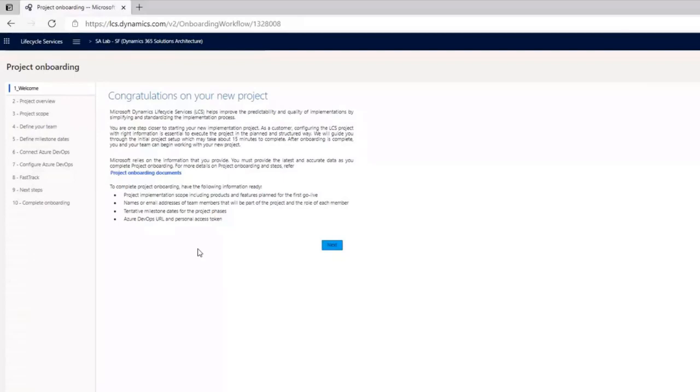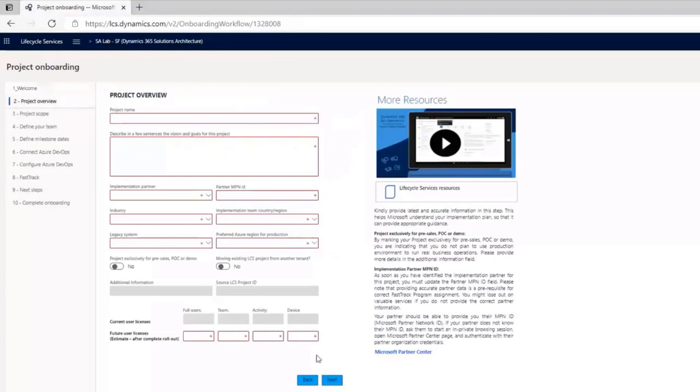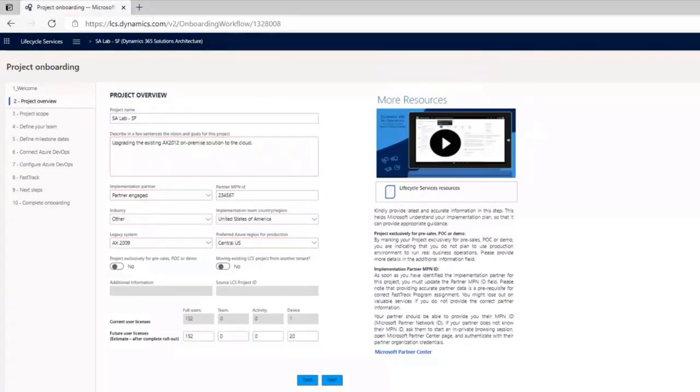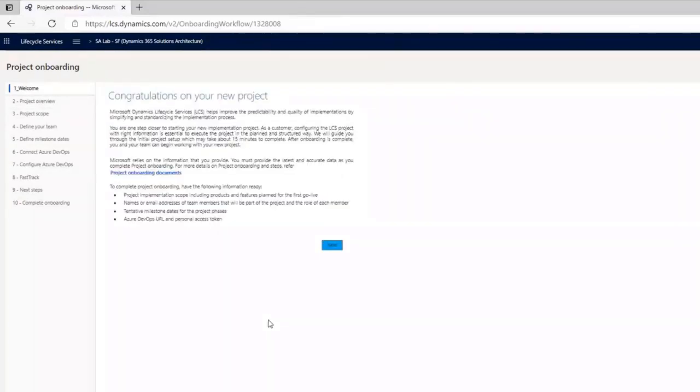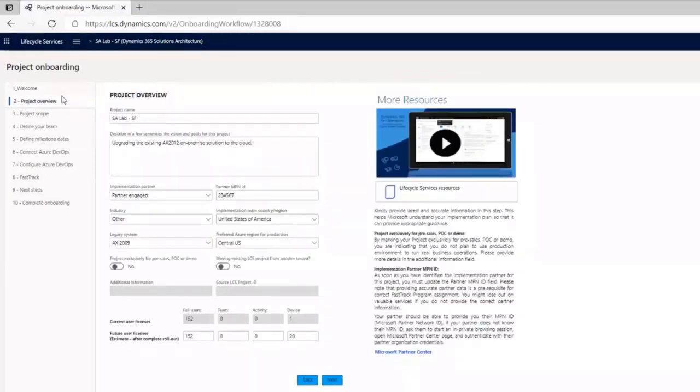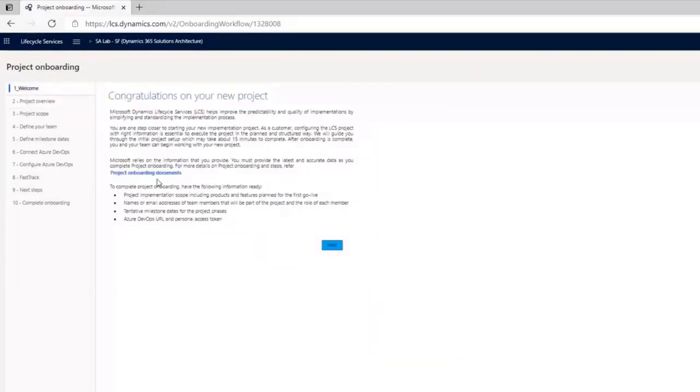This page provides general guidance and information that you will need to complete project onboarding. You can move through the wizard either by using the Next button and the Back button, or by selecting each step directly. Note that the right column of the page shows additional information that will help you to complete each step.